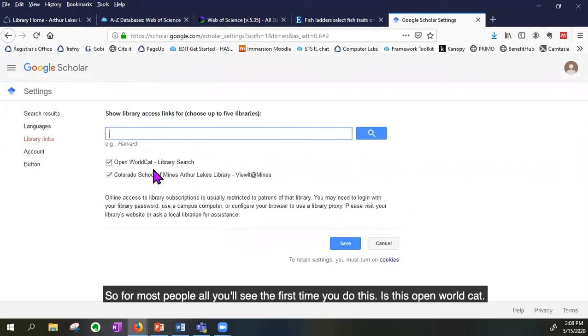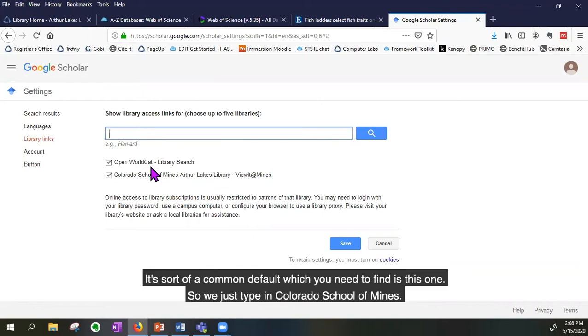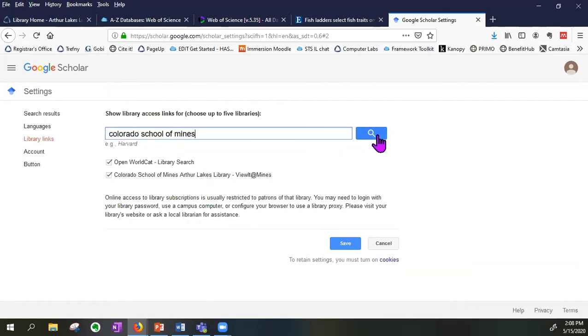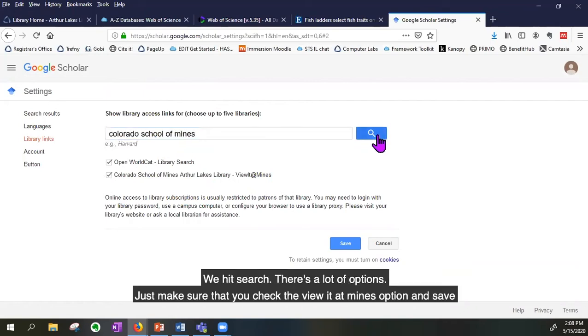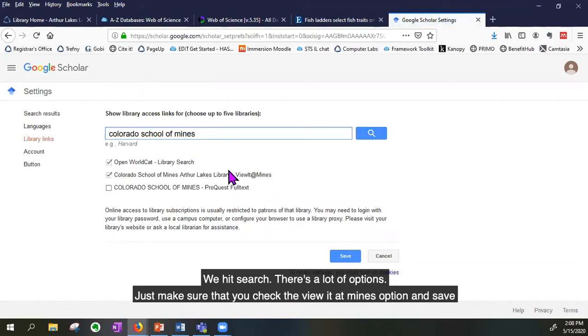For most people, all you'll see the first time you do this is Open WorldCat. It's sort of a common default. What you need to find is this one. So we just type in Colorado School of Mines. We hit search. There's a lot of options. Just make sure that you check the View It at Mines option and save.